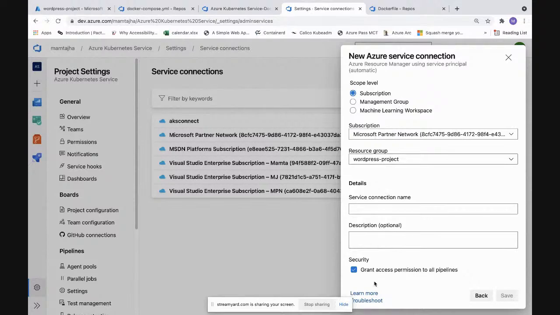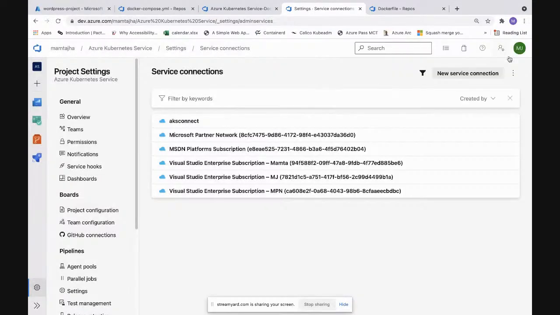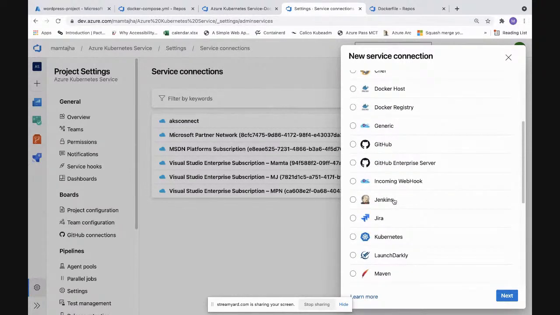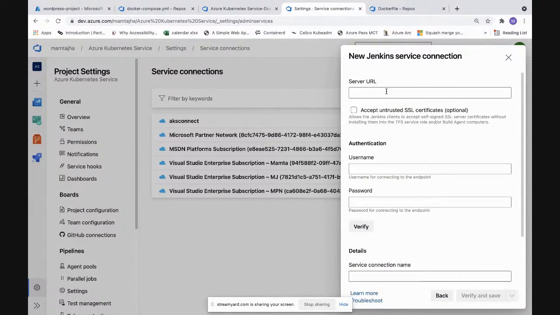Now, this is how you create a service connection. I have chosen the manual option. I'll just show you another subscription. Like you want to communicate to your Jenkins. Then you can give your Jenkins server's URL, your username and password. Click on verify. It should be able to authenticate. Then you give a name for it and you can have it.